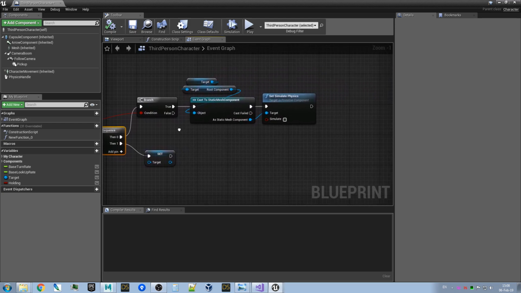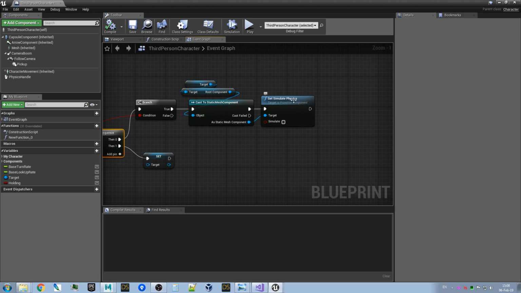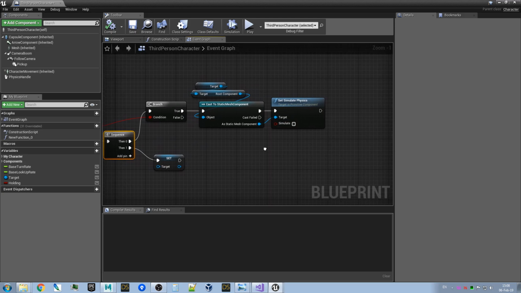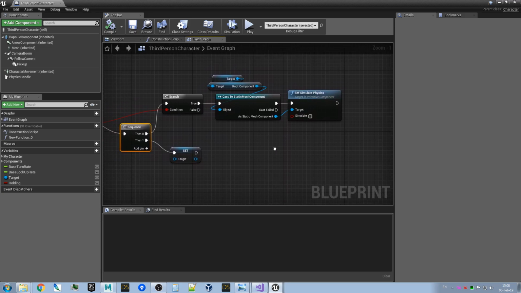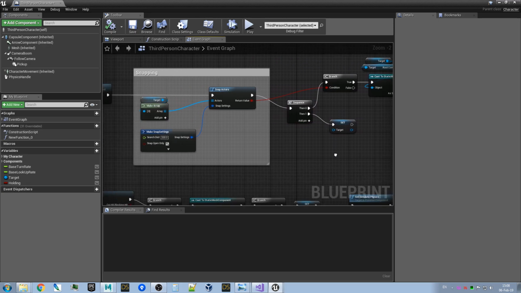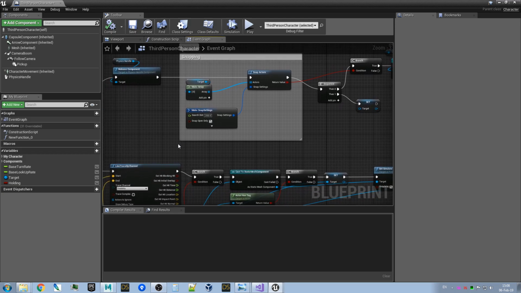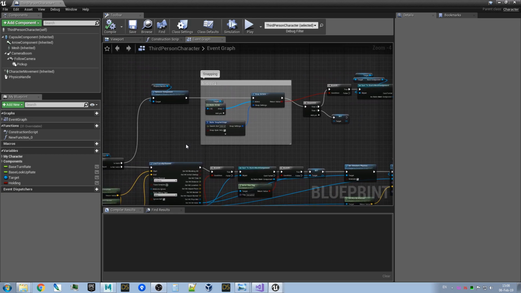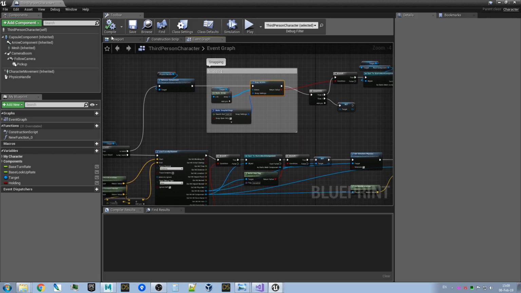Though in this case I just want to stop simulating physics, because otherwise it will just continue to fall, and then I'll set the target to null. So that's it, all this building system is simply implemented by this node.